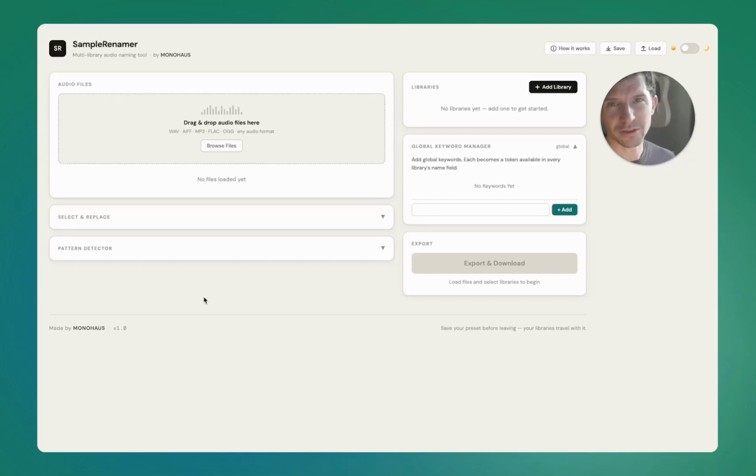So if you're a musician or producer and you make your own sample packs, I'd like to introduce you to SampleRenamer. It's a tool that will allow you to quickly and efficiently rename all of your sample files for your pack, formatted specifically for the libraries that you intend to submit to. So I just want to run you through a quick demo and show you how it works.